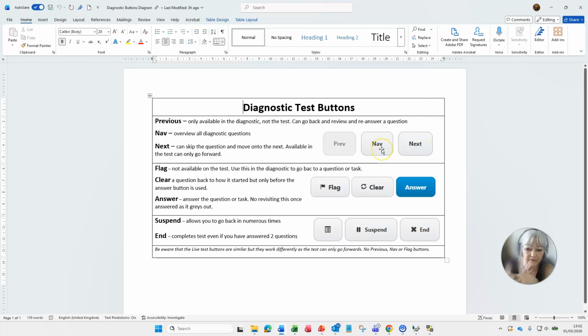We've looked at the nav. The nav will show you the overall, all the diagnostic questions if you wanted to have a look around to see what it's all about. You've got a next and previous, which means you can go back and forth. And remember, when you've answered a question, I use the clear button to open it up again. In the test, you can't do that, but in here, yes, you can. You can redo it.